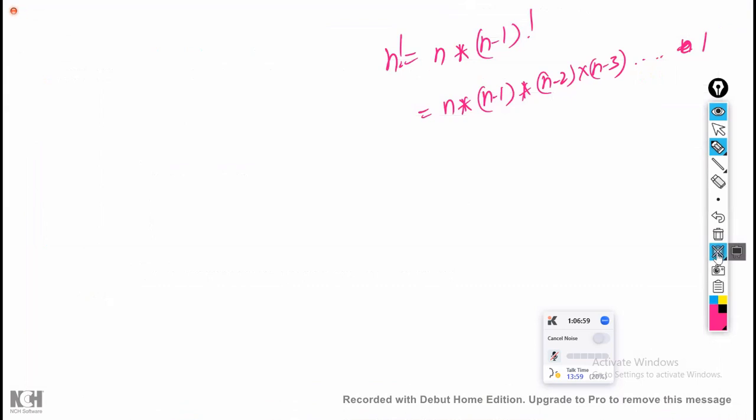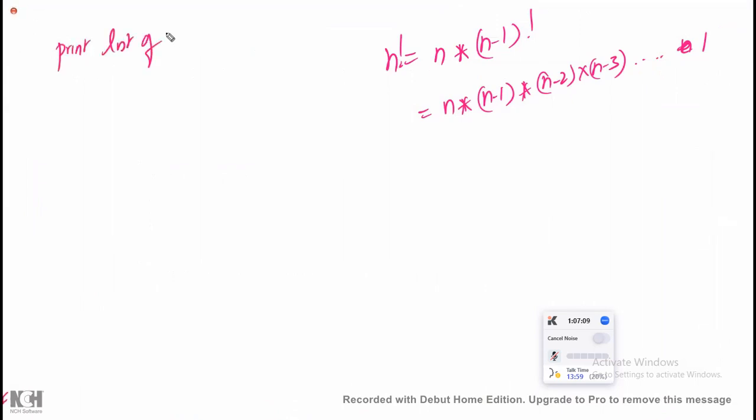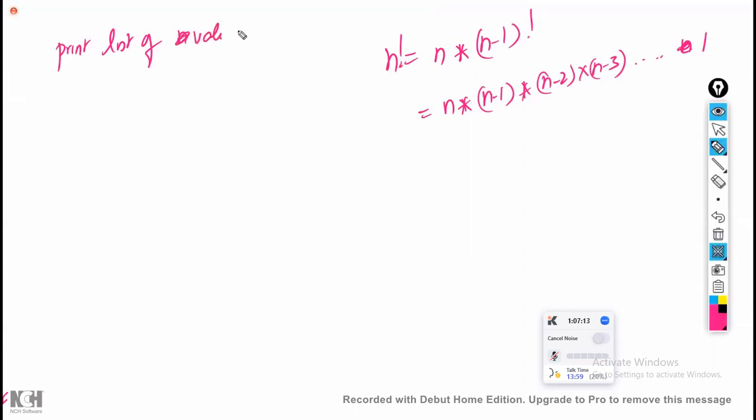Now, for the same thing, I want n values. Tell me the code to print a list of values starting from n and ending with 1. What is the code for printing the list of values from n to 1? Anyone?